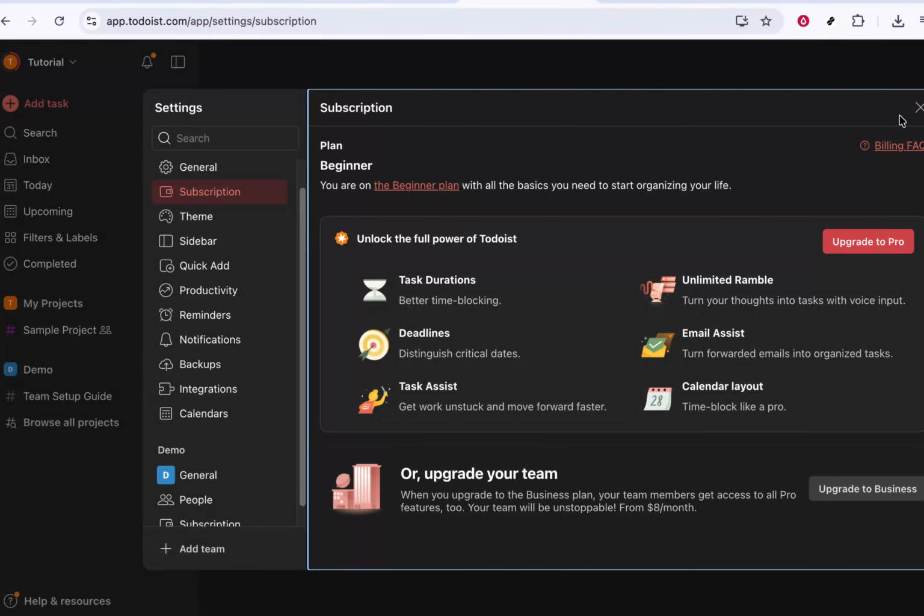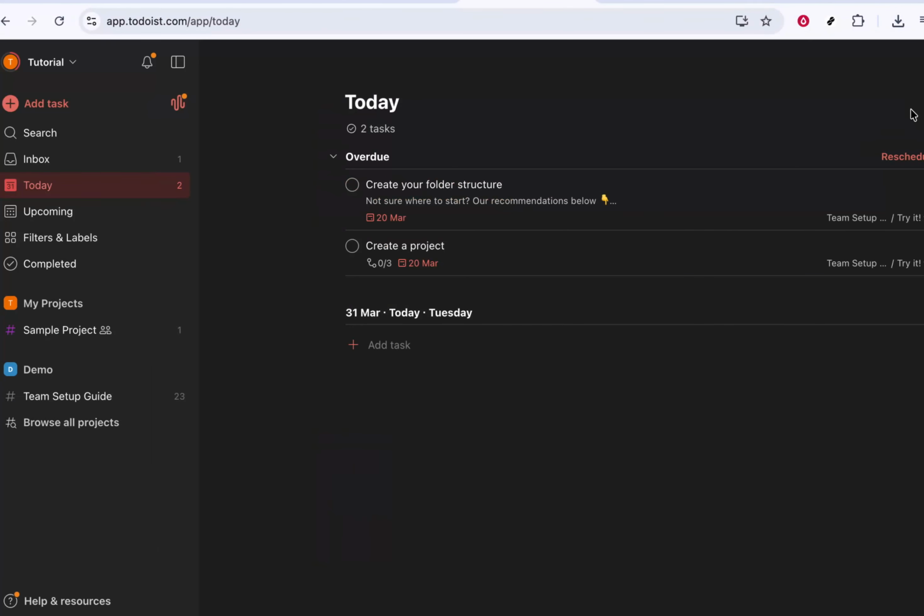In today's video, I'm going to teach you how to invite people in Todoist. Inviting other people to your Todoist workspace is a great way to collaborate on tasks, share projects, and keep everyone on the same page. In this walkthrough, I'll guide you through the exact steps inside the Todoist web app, and I'll also share a few tips along the way to help you avoid common mistakes.